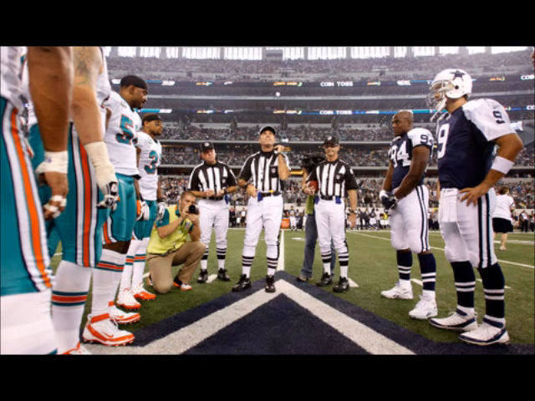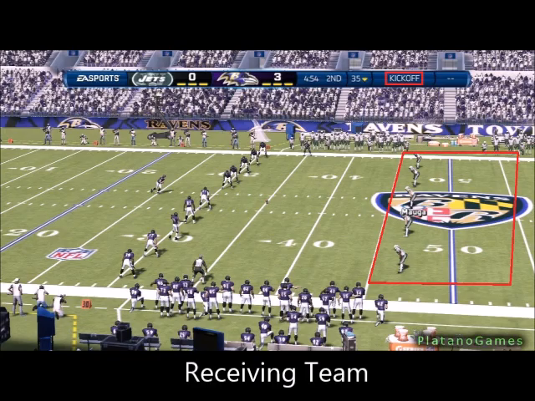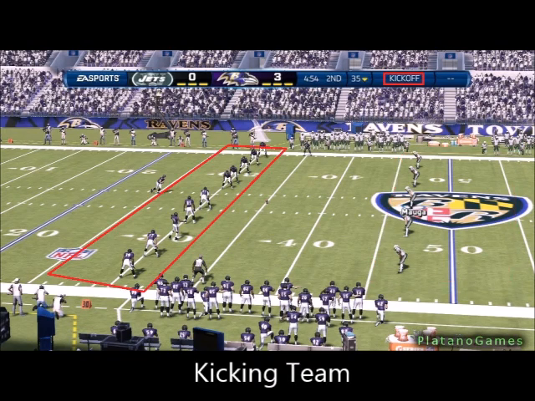Now that you know all the basic rules, we can get into how the game is actually played. Each team has 11 players on the field at one time during the game, and every game starts with a coin toss to see who gets the ball first. Then a kickoff. The team that is getting the ball first is the receiving team, and the team that is kicking the ball off to them is called the kicking team.